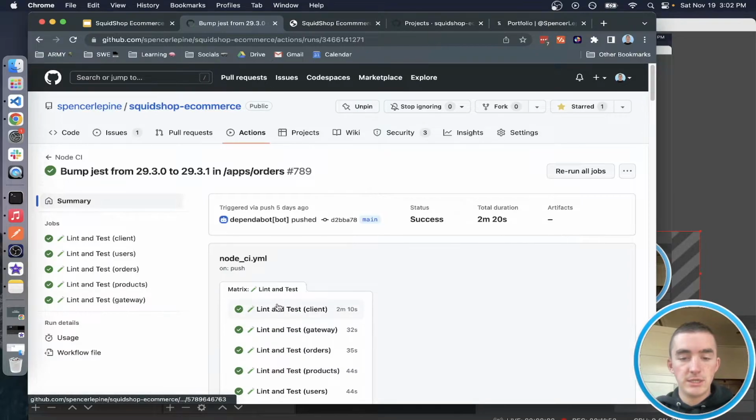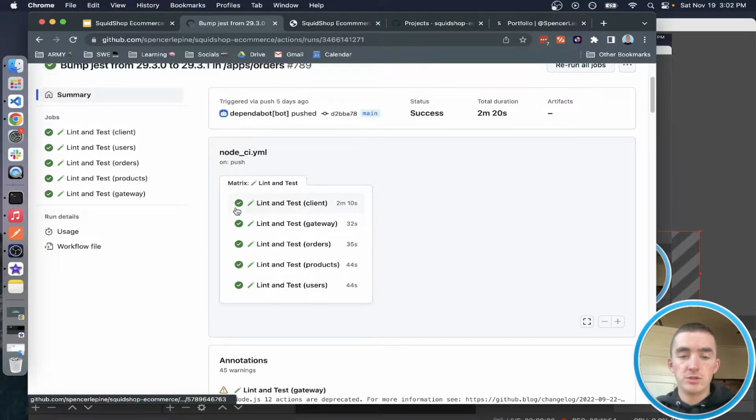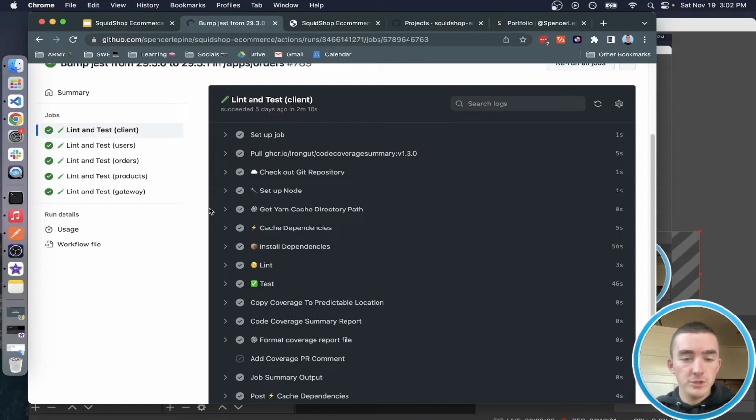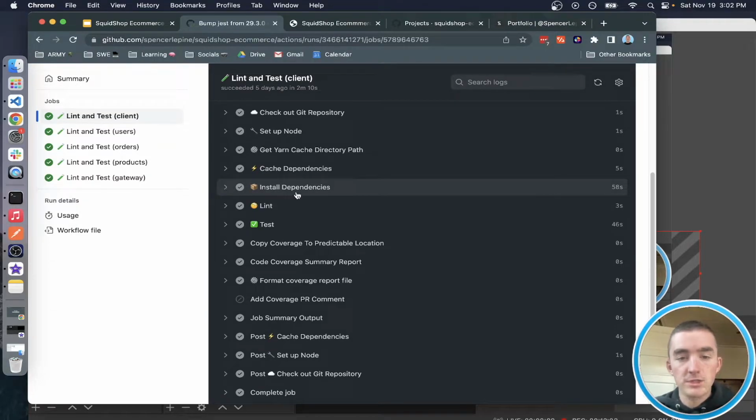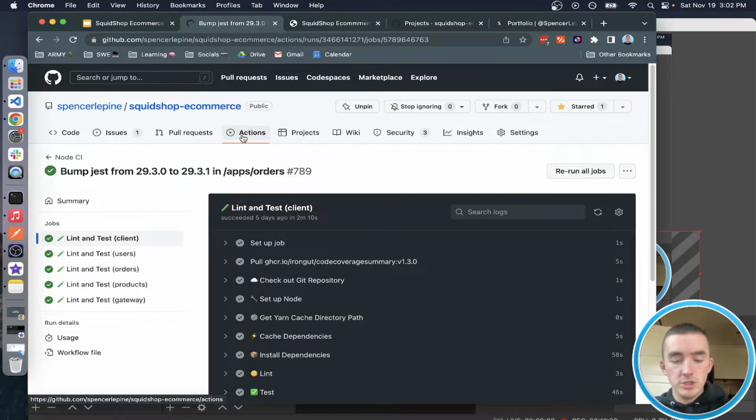We see the tests here. So since there's multiple services, there's tests for each of them. We need to run all of those jobs, and we install the dependencies, we lint the code, we test it, and then we upload the code coverage. Let me show you that quickly.